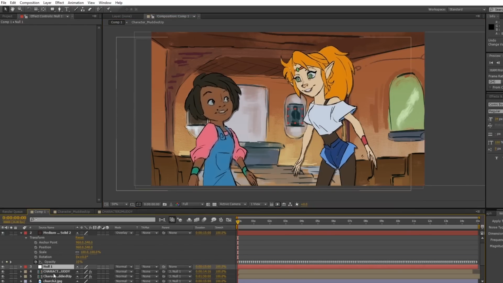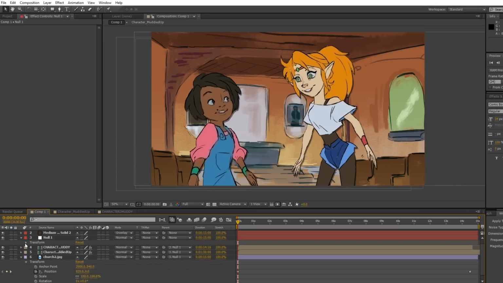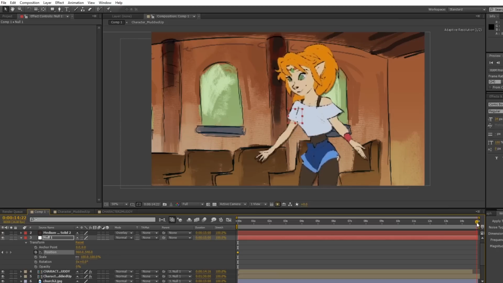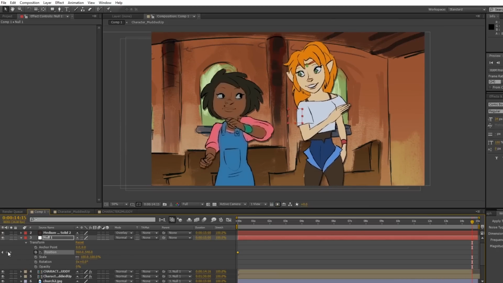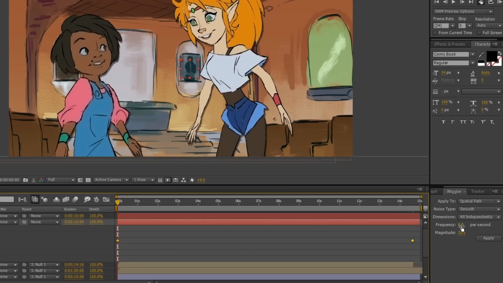Once we have our null selected, select the drop menu of the null, go to Transform and hit Position. Create keys at the beginning and the end of your animation timeline. Select those two, go to your Wiggler window, and let's set the frequency to about 8. And we're going to change the magnitude to something really subtle, like 5. And let's see how it looks.